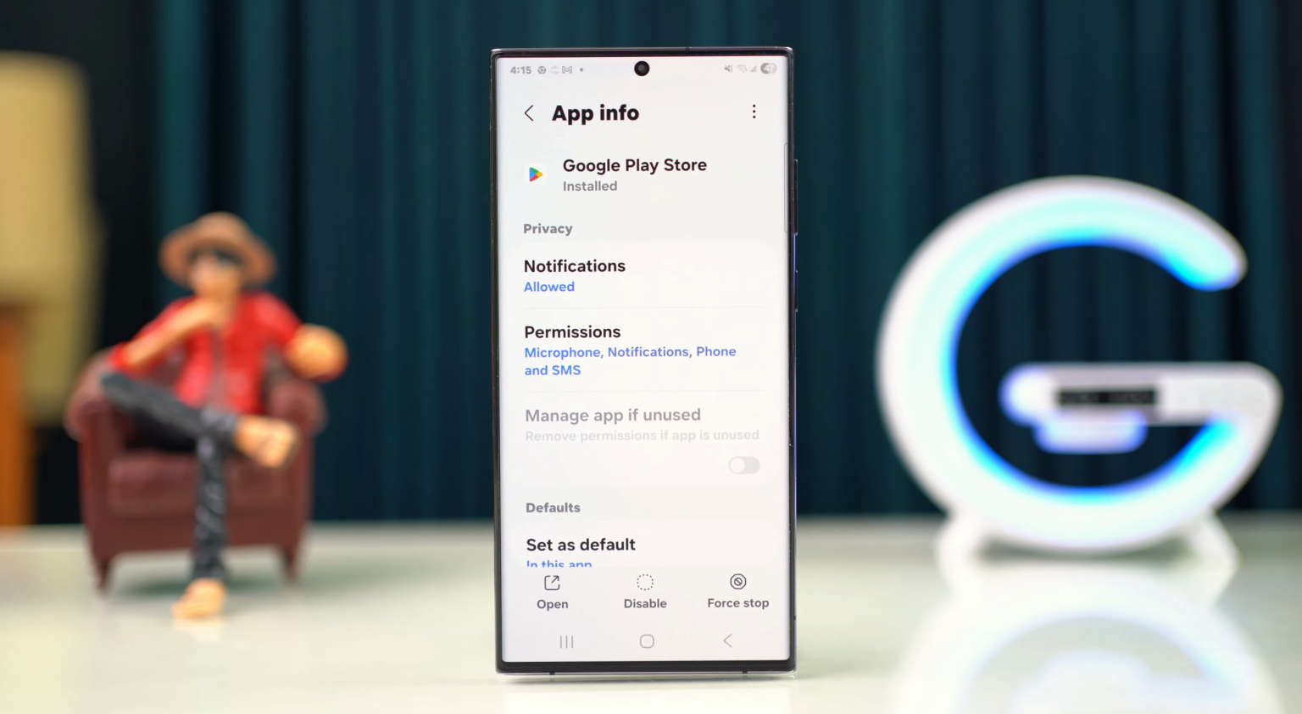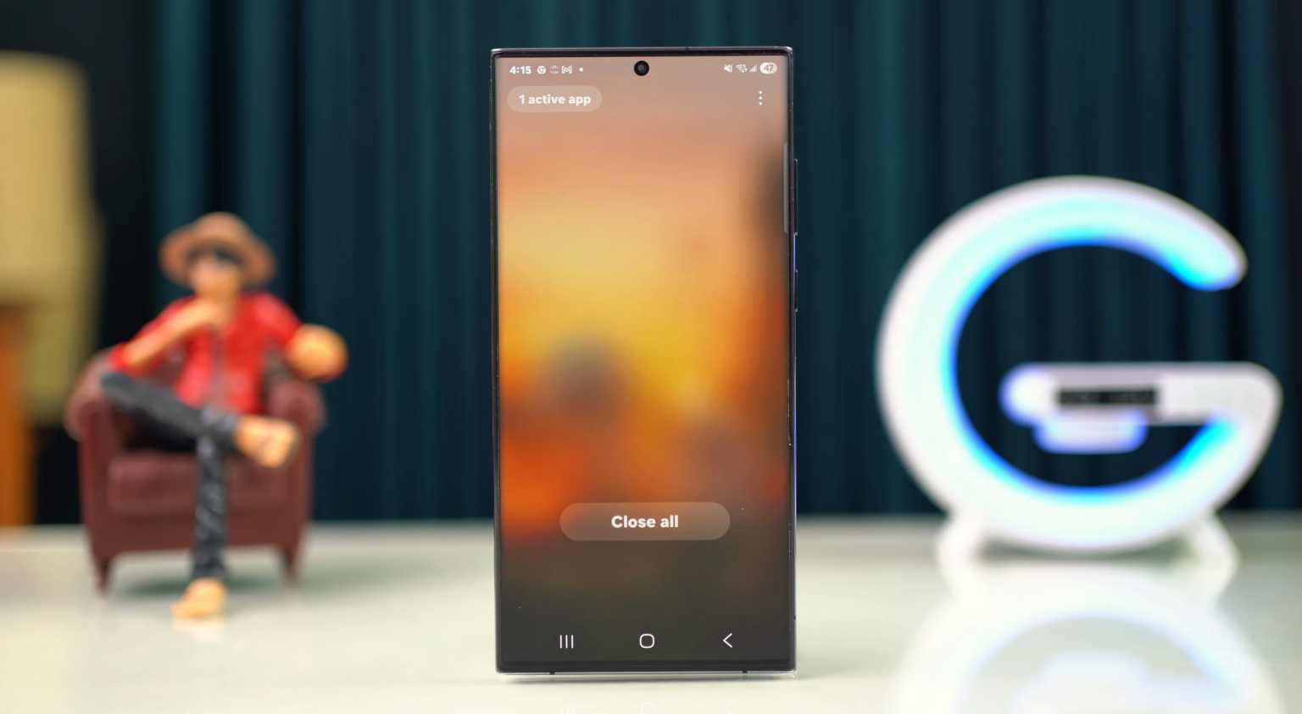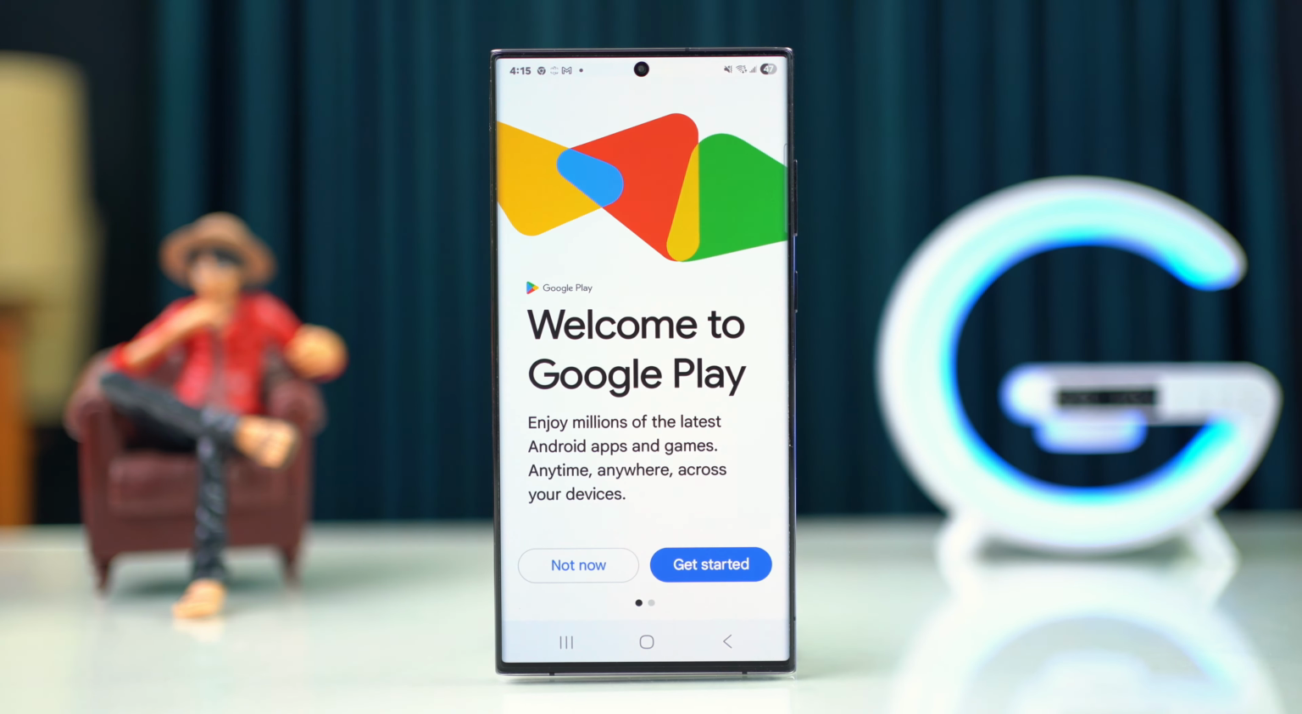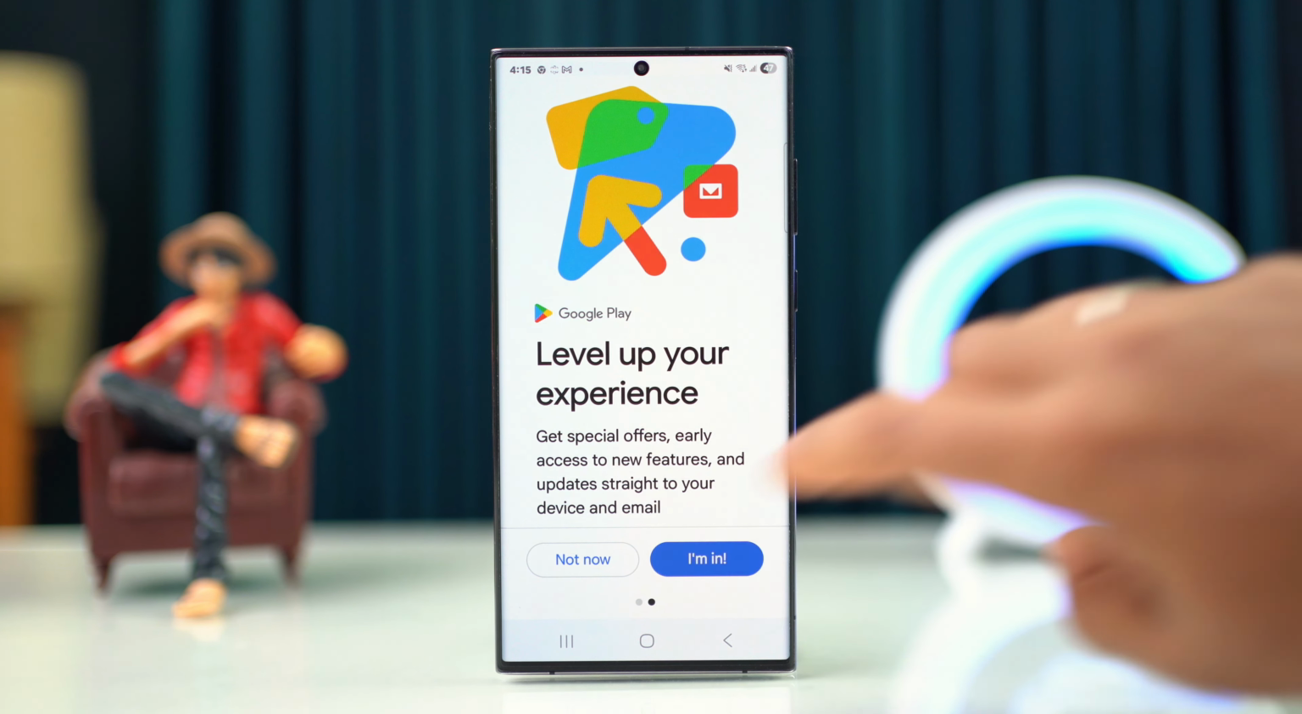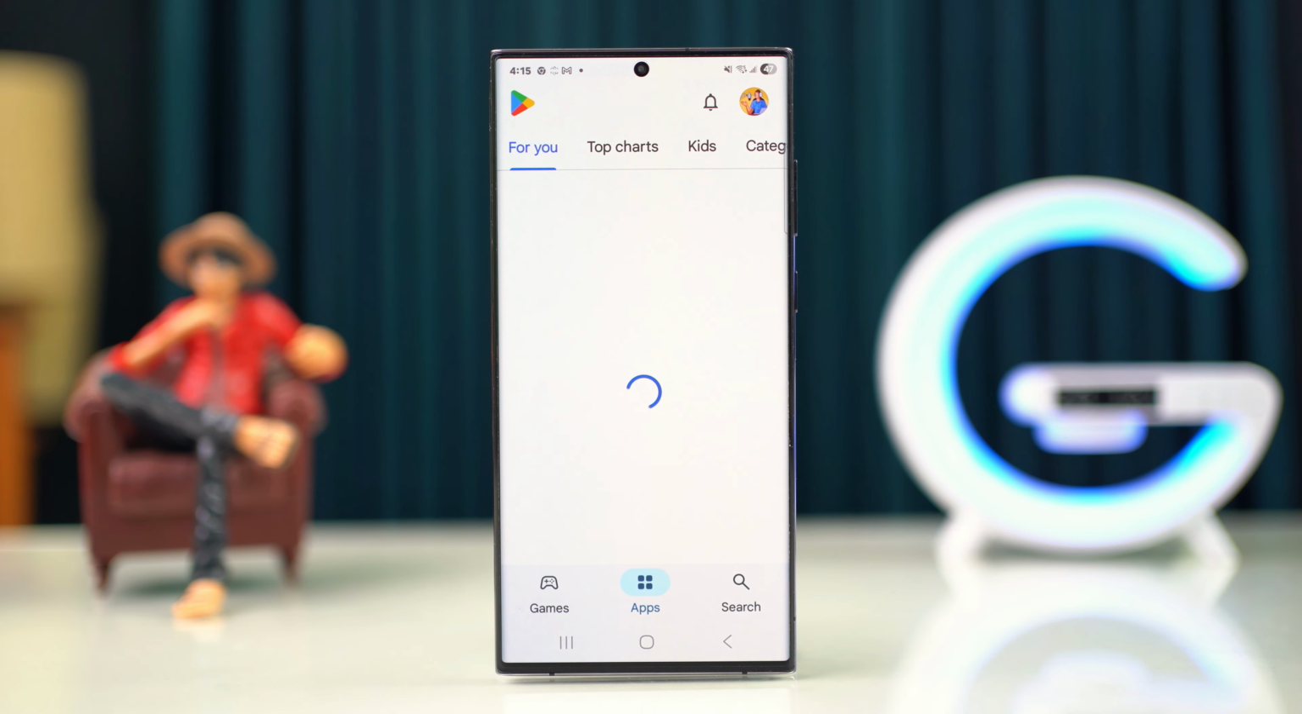This will revert the Play Store to its factory version. Open the Google Play Store again. It will automatically update in the background. Try downloading your app after it updates. That's all you need to do. Trying any of these steps should fix the free up space error in Google Play Store.